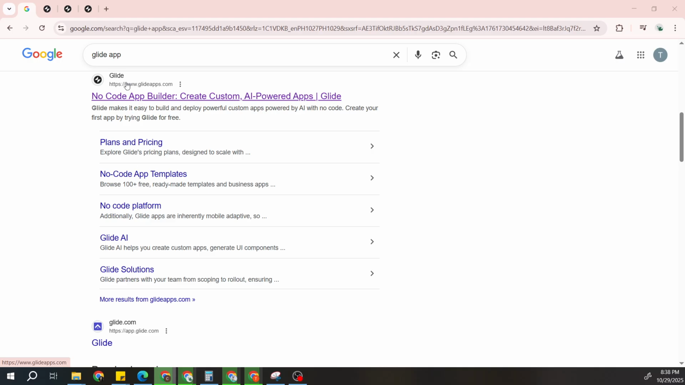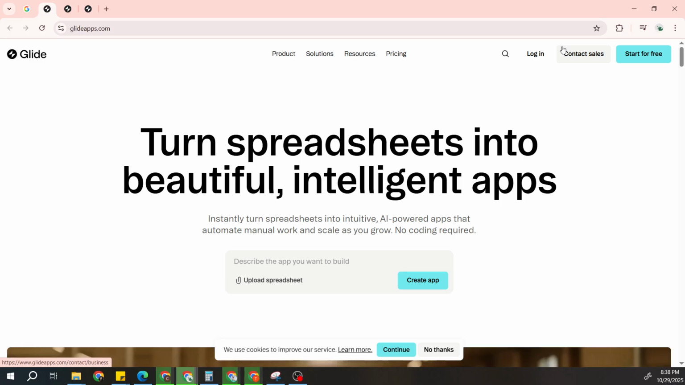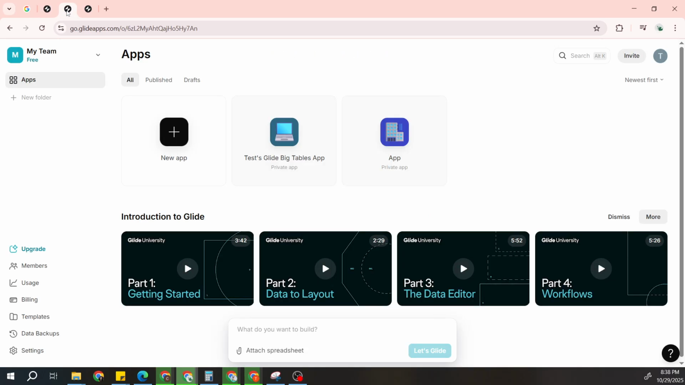Now, once you've found and opened the official Glide website, the next step is to log into your account. If you don't have an account yet, you'll need to sign up first. The process is straightforward. Just enter your email address, create a password, and you'll be set to begin. You'll immediately access the Glide dashboard upon logging in, presenting you with various options.